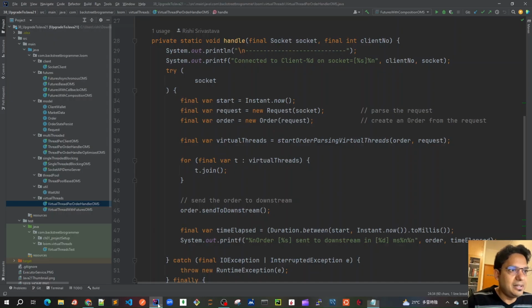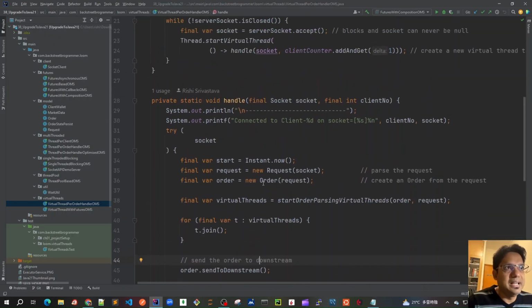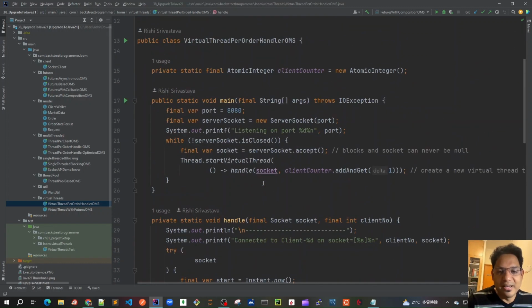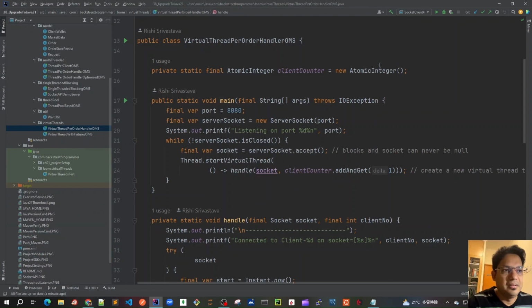So let's see whether our design is good enough. I will run this, and then I will send the orders thousands and thousands of times, and let's see whether our code breaks. Theoretically, it should not break because virtual threads are very lightweight, and as you've seen, it should be able to handle lots and lots of client requests at the same time. So I'm running this now. I will just click on this main. You can also use Ctrl Shift F10.